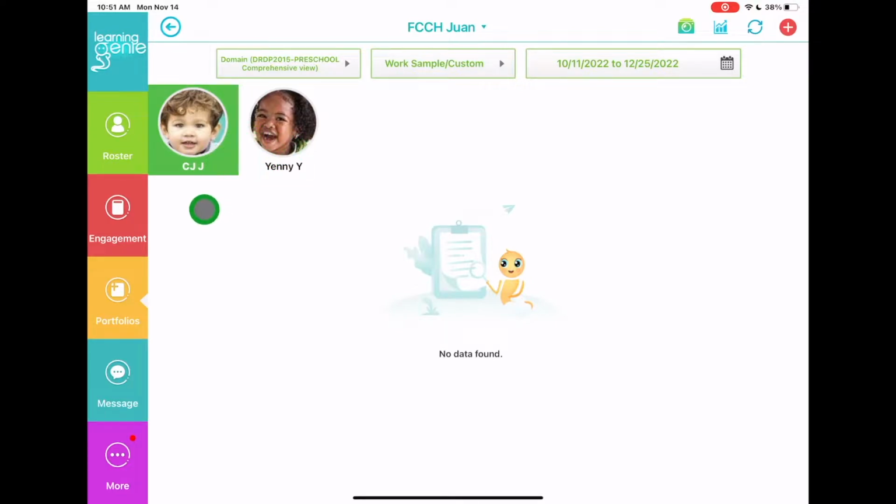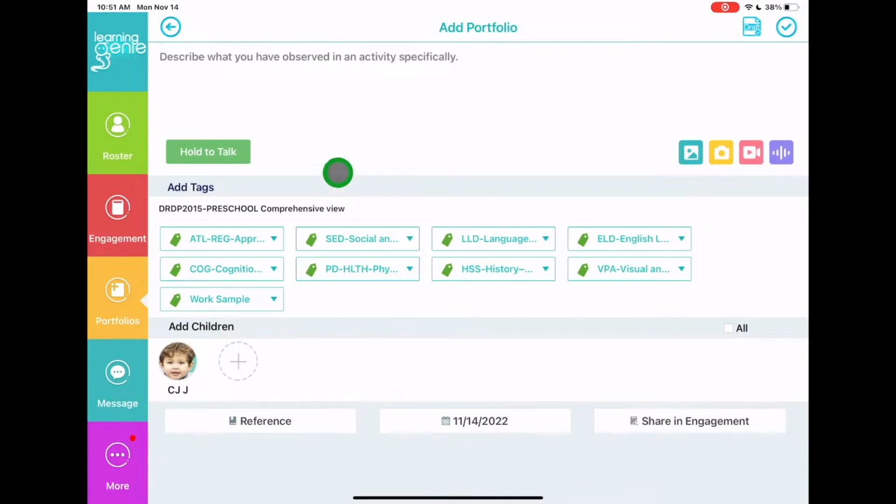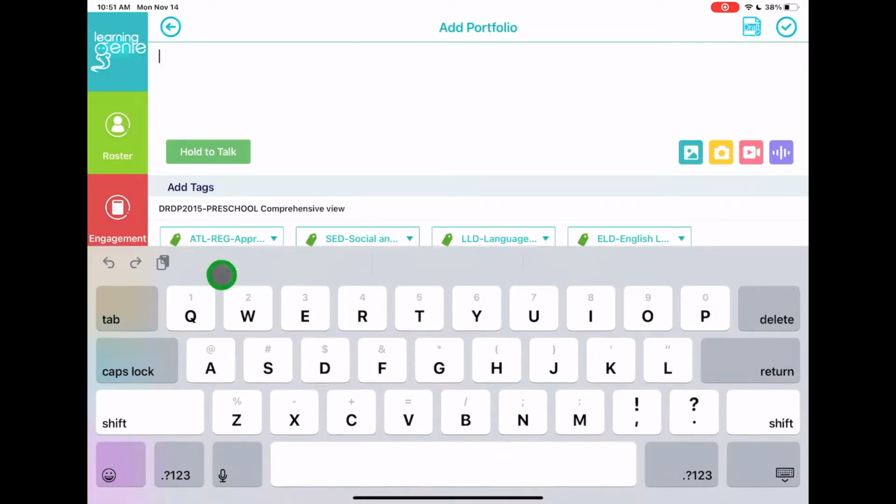If I want to start inputting an observation of CJ, I will have to click this red plus button at the top right corner. So I'm going to go ahead and do that. Once you're in, you'll have a text box, DRDP measures, and 4 icon boxes. Let me go ahead and explain. This is where we'll actually be writing the note.